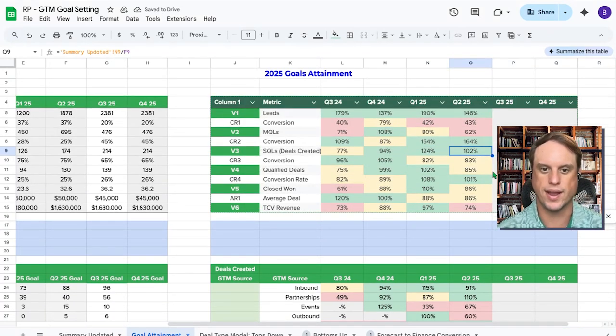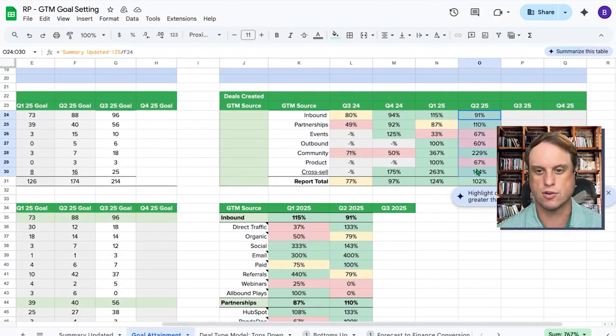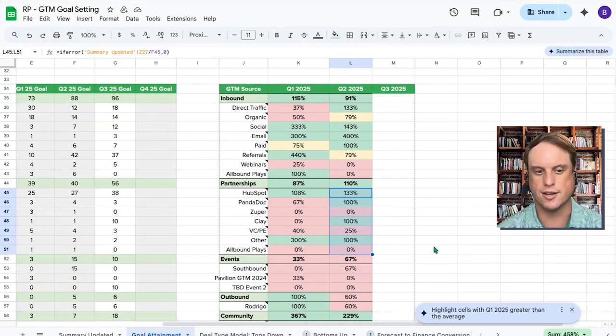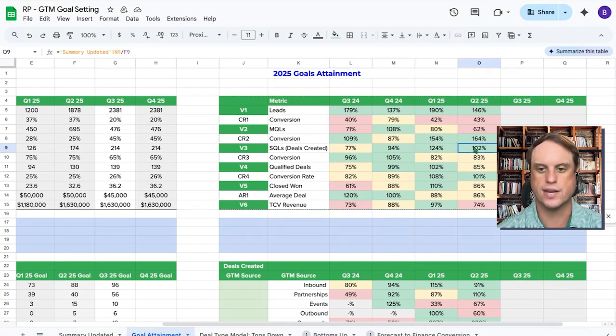If you see here, we've got 102% of deals created. That does not mean all of our sources hit goal. It definitely does not mean all of our specific sources hit goal, but it does mean that everything combined together was right in line with what we needed to achieve as a company as it relates to our goals.